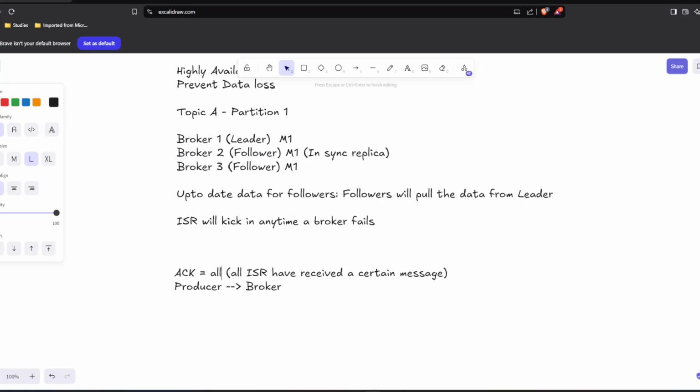Then sometimes the configuration is ACK 1, which means at least one in-sync replica has it. And ACK 0 means the producer-broker interaction doesn't care about any replication. So this is just again a know-how. All these things regarding what Netflix does, we can implement in our own way or in a different way as well. Okay, so now let's discuss the consumer side.